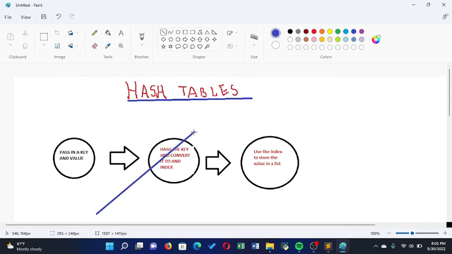How do we do that? We just find the modulus of the length of the list. So if the length of the hash table is 100, then we find the modulus of the hash of the key. Then after finding the index, if the index returned is like 0, we use index 0 to store the value. Now if we want to retrieve the value, when the person passes to us the key, we just hash the key, convert it into an index, then we can retrieve it from the list. That's simply how to make a hash table.